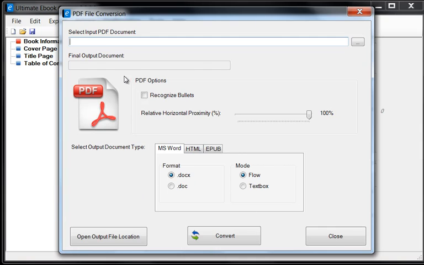Okay, so the input document has several options, and these are that, if your PDF document has bulleted lists, then you can turn this checkbox on and say recognize bullets. And the other one is the relative horizontal proximity. Now this is something that is kind of difficult to explain, but basically leave it at 100%.